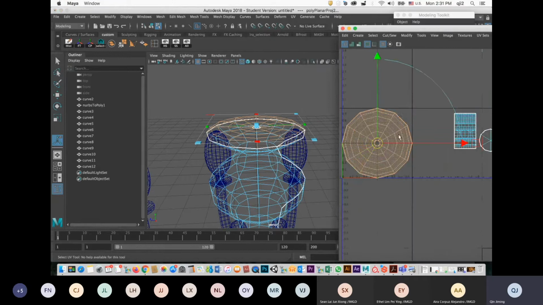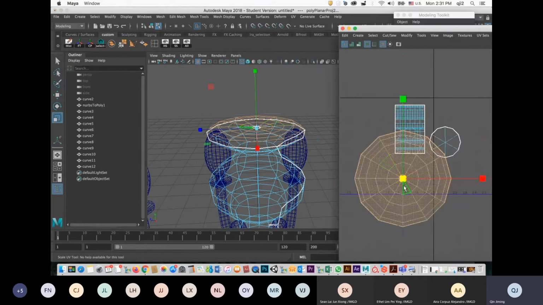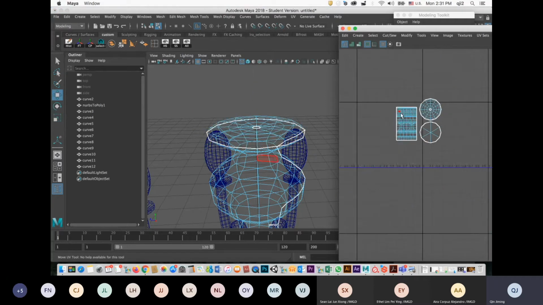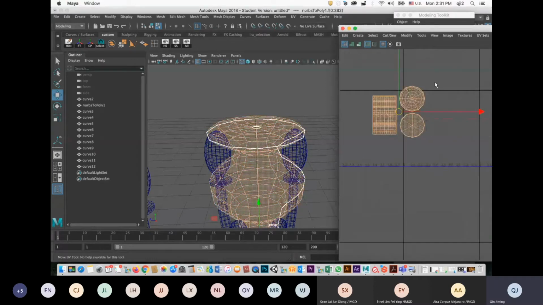Don't overlap, because they may use different textures. But these two can be much smaller, right? Because they're a little bit too big, you know. Move them out. Okay.